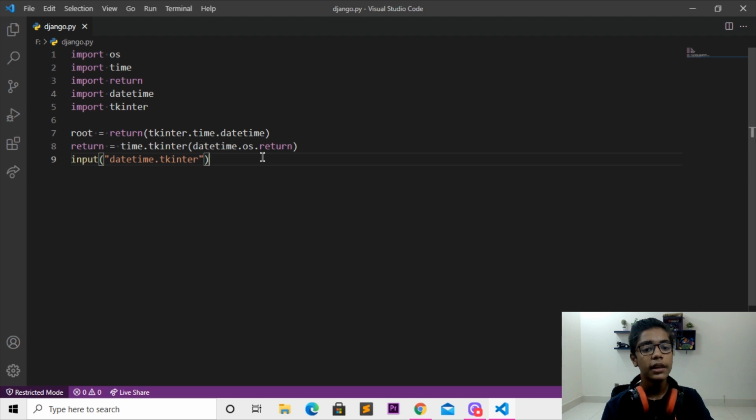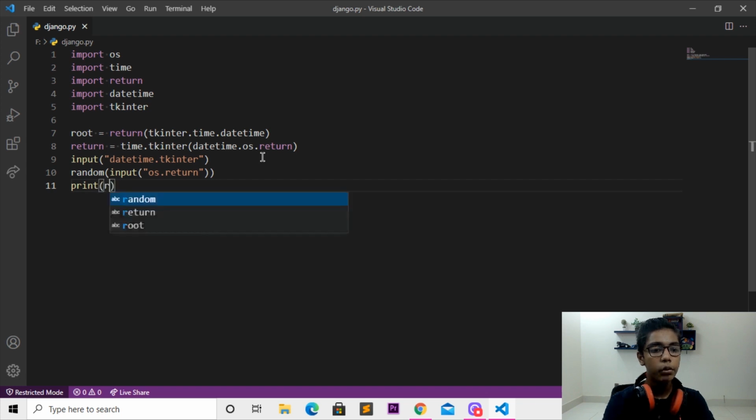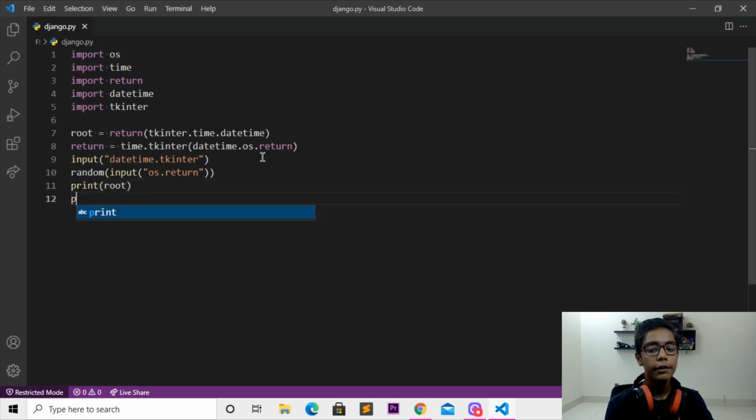So we can check this at the front end here. Then I'll make a random tag also, in which I'll make an input tag, and in this input tag I'll write os dot return. When you're done with that, I'll move down and print this root and return at the top which we have written. Print both things there. Then I'll move down again.